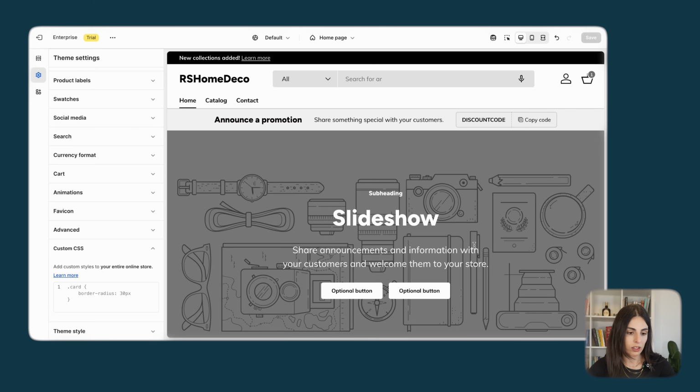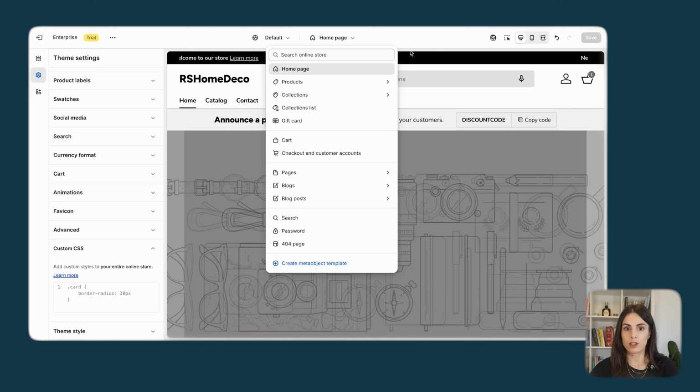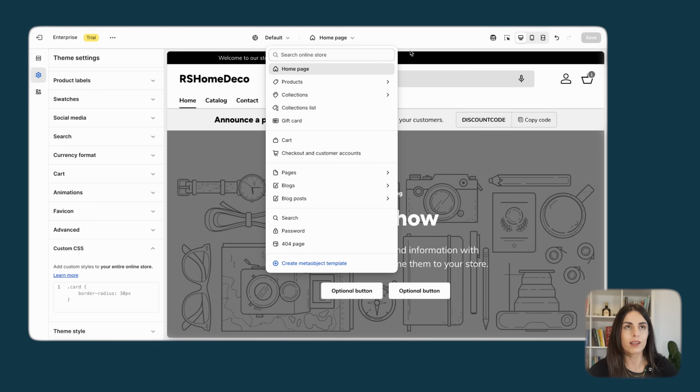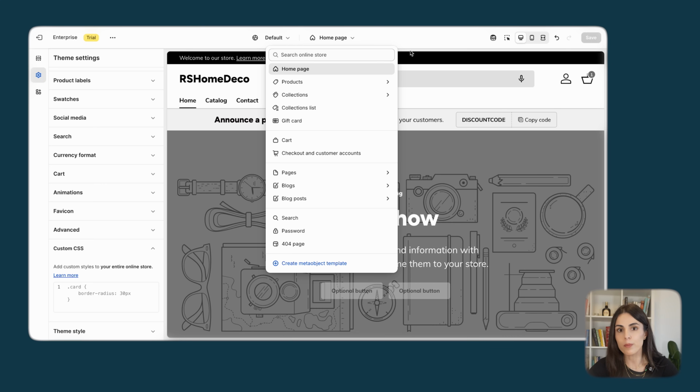So back to our editor. In order to know which page you are actually editing, you can check in here. We are now modifying the home page, but if you click in here, you can explore other pages on your store. The way we are going to use to modify your homepage is applicable to all other pages, but the options that you are going to find in each page are going to be slightly different depending on the page type. So let's start with the homepage first.